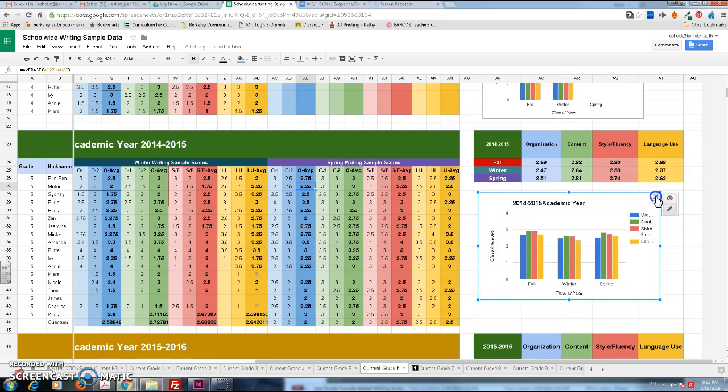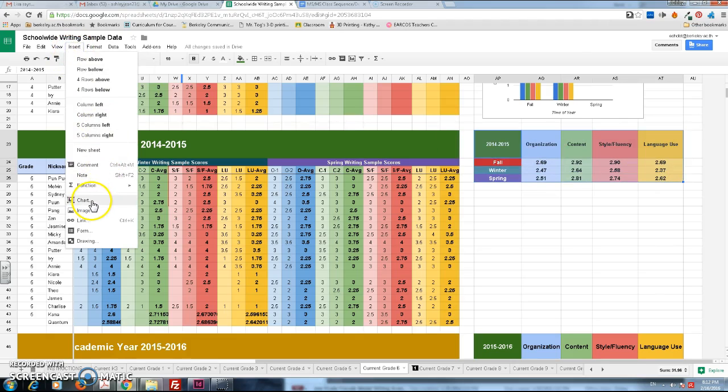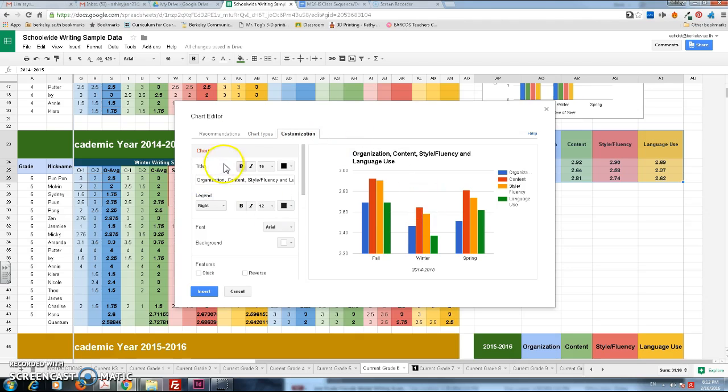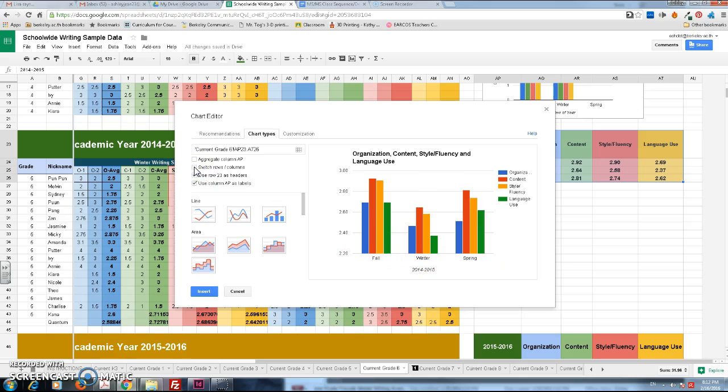So first I'm just going to delete this one so I can work with some real data. And all you need to do is select what you'd like to input, the data you want to show. I'm selecting all of these cells, insert, chart, and I'm doing a bar graph here. Now, what often can happen, so check all of this, go to customization, chart types. This is often switched on, switch rows to columns, and you can see that instead of fall, winter, spring, it's doing all of the organization, content, style and fluency, and language use across. Uncheck that to make sure you have this right.